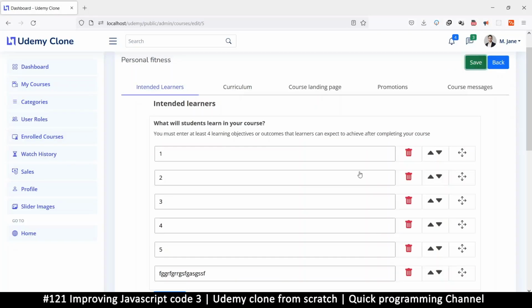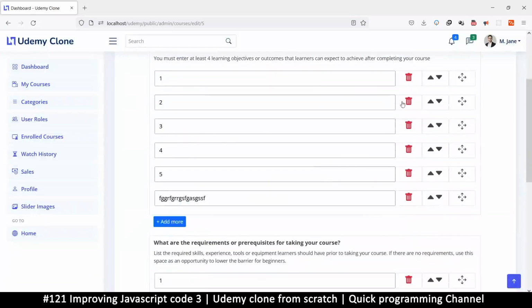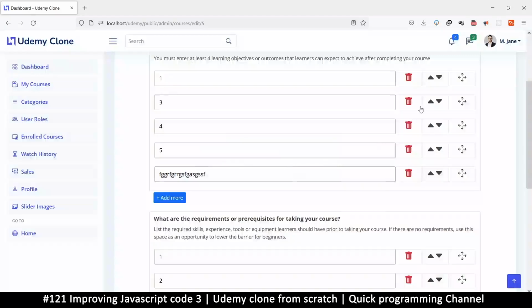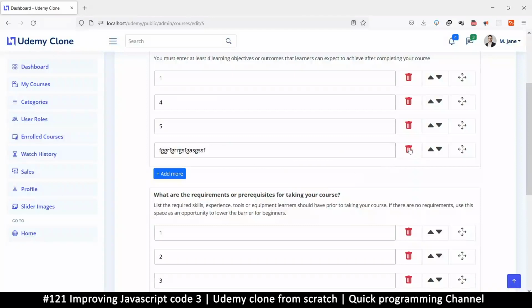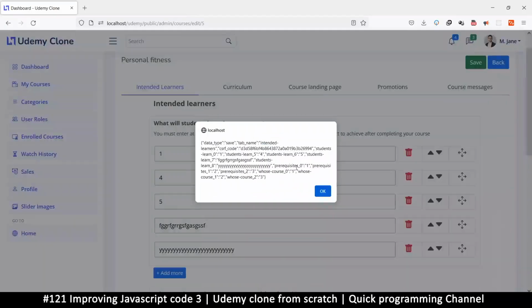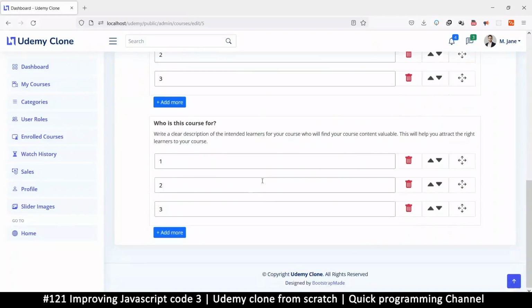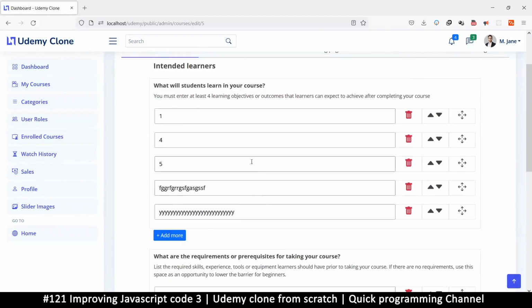Let me try and save that. Let's see if it's there. And it's right there. Okay, very good. And if I delete some of these and add one more, let's just put y, and let's see that. And there we go, y is there. Okay, so all the inputs are accounted for. Now we just need to figure out how to save them to the database. I'll see you in the next video.